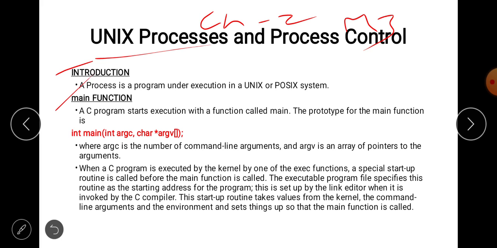In that, a C program starts execution with a function called main. The prototype for the main function is int main, with two arguments: one is argc, the argument count, and another is the argv pointer. We know that any program starts execution from the main function only, and we get the prototype for the main function. Here argc is the number of command line arguments, and argv is an array of pointers to the arguments.